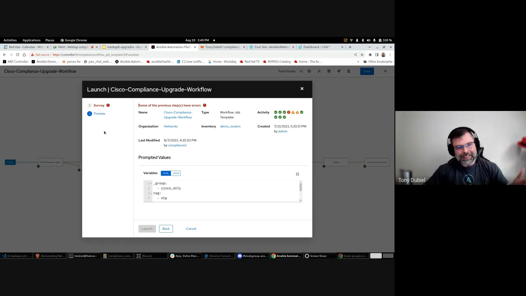But the idea is to take input and then convert it into variables. So these are extra variables that I'm going to push into this workflow. I've defined the group from the inventory, and then these tags are very similar to using tags in a playbook, but I'm using roles.